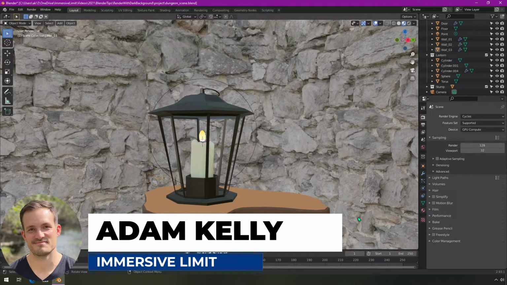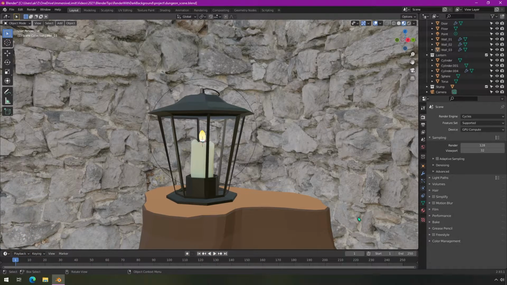In this video, I'm going to show you how you can get pure black backgrounds in Blender instead of that sort of ambient gray that is set by default.